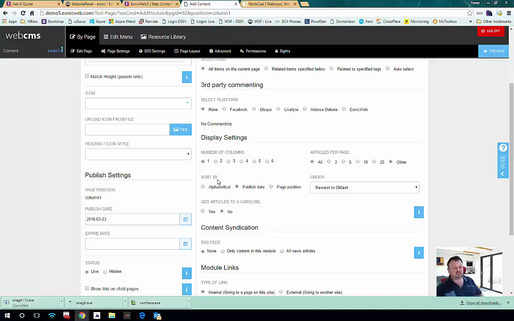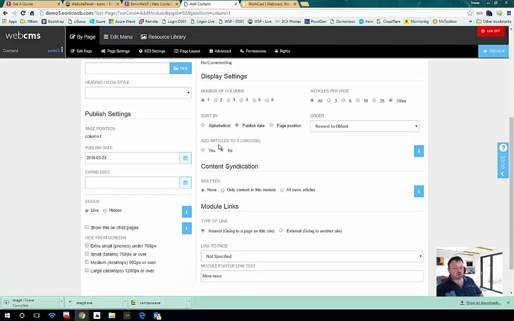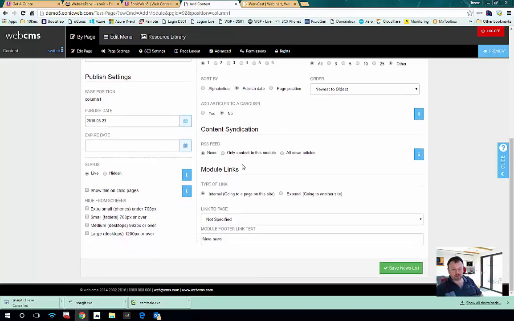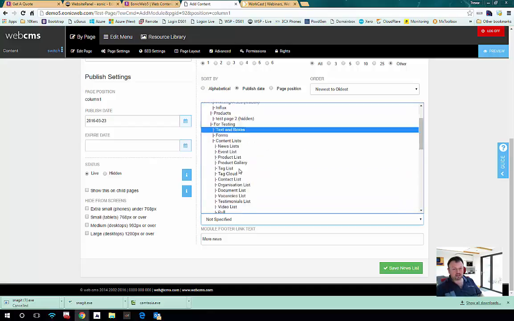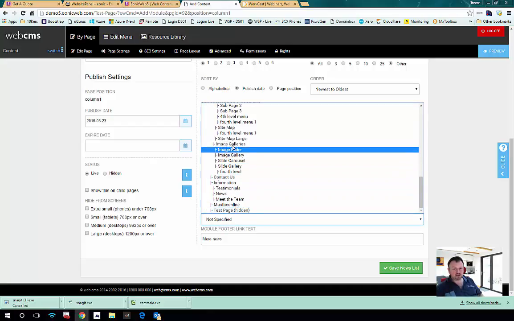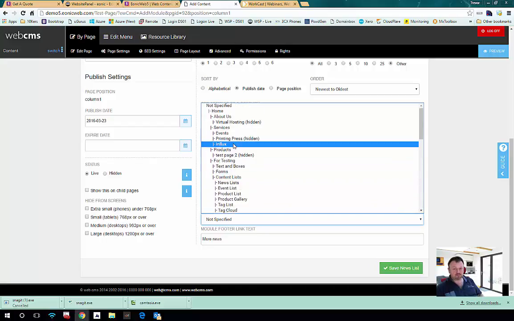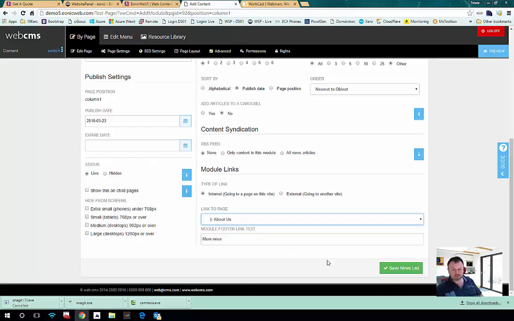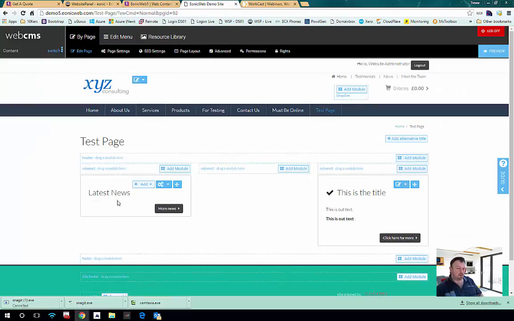Okay. And you can select how you wanted them sorted. Usually news articles are sorted by published date, so we'll leave that on. You can also have your news articles scrolling in a carousel, and here's an option to turn that on. Okay, and again we've got our link at the bottom, so if we wanted this to link to a more news page, then we could do that. And save. So here we've got a box with latest news.